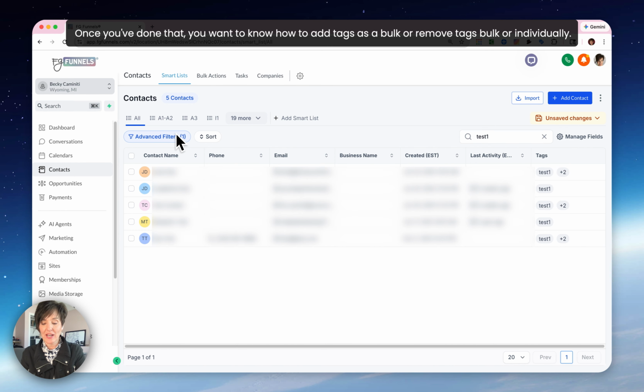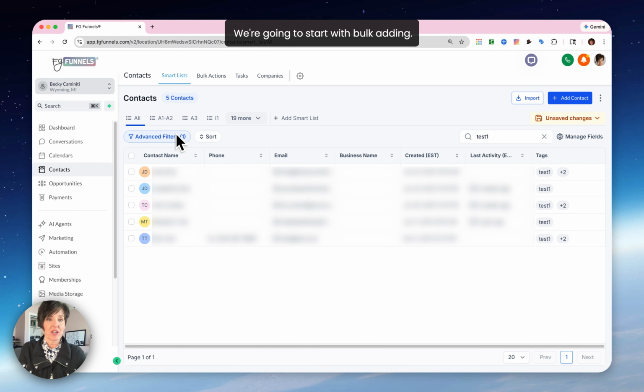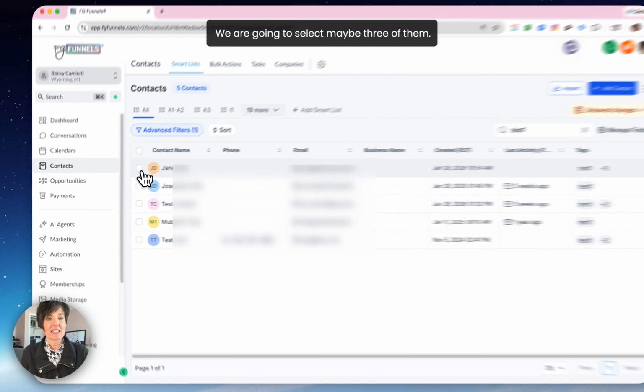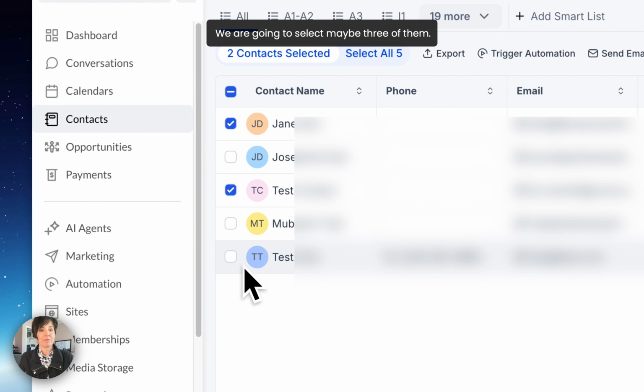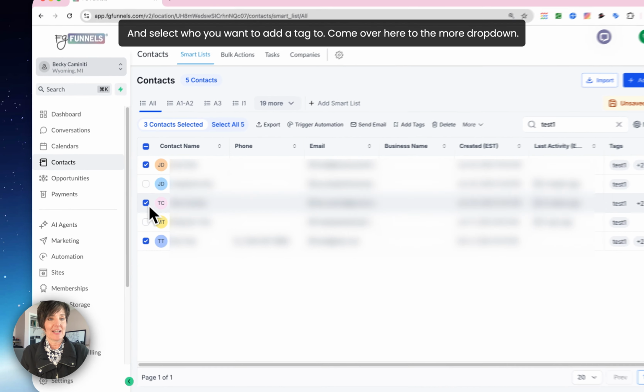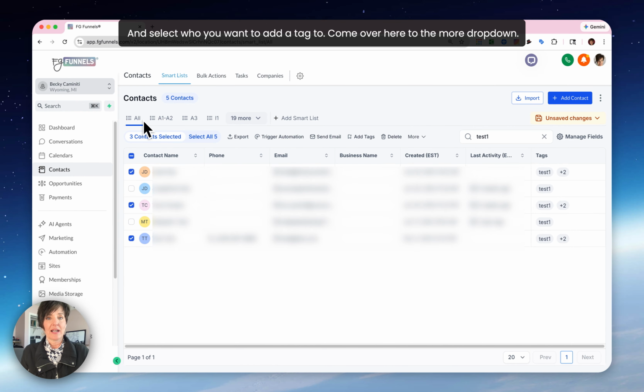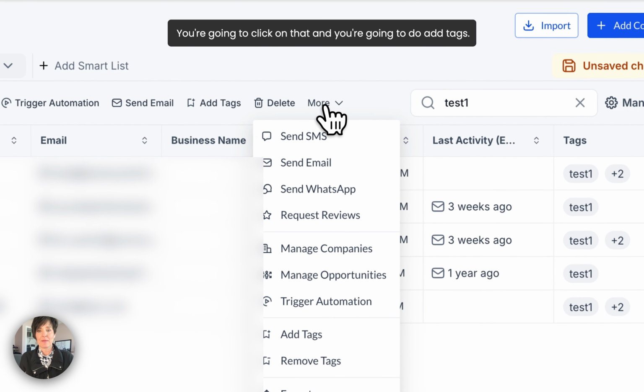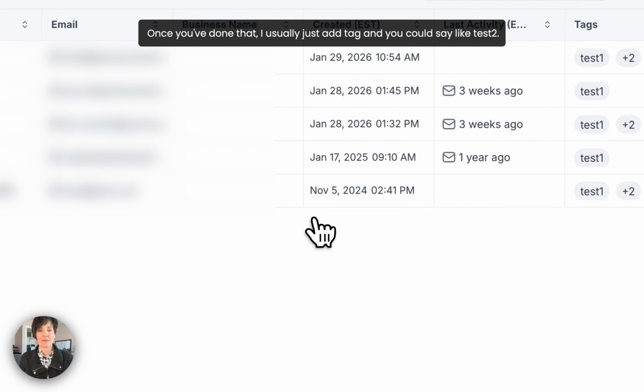Once you've done that, you want to know how to add tags as a bulk or remove tags in bulk or individually. We're going to start with bulk adding. So this is my list of test one tags. We are going to select maybe 3 of them. And so select who you want to add a tag to. Come over here to the More drop down. You're going to click on that and you're going to do Add Tags.